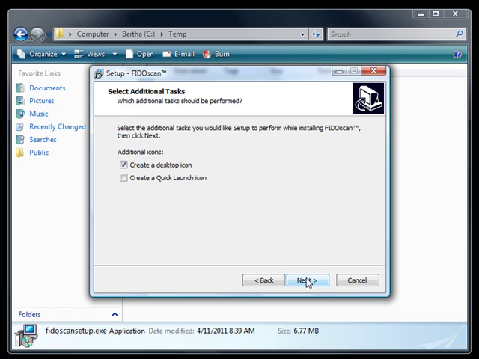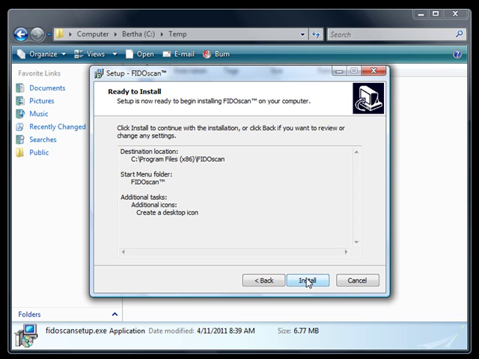Click Next. And here we see the checkbox is checked for creating a desktop icon. There's also a checkbox you can use to create a quick launch icon. We're going to leave it at the default and click Next. This window shows you the folders that things will be installed into. We're going to click the Install button.